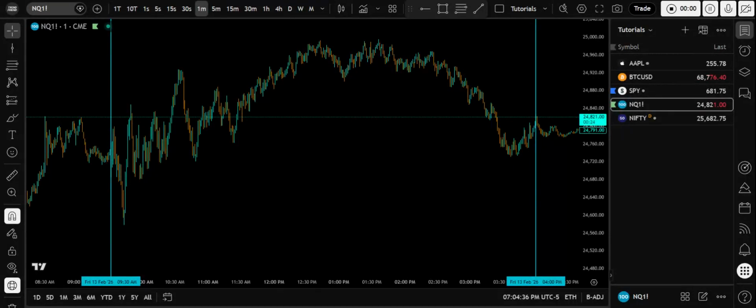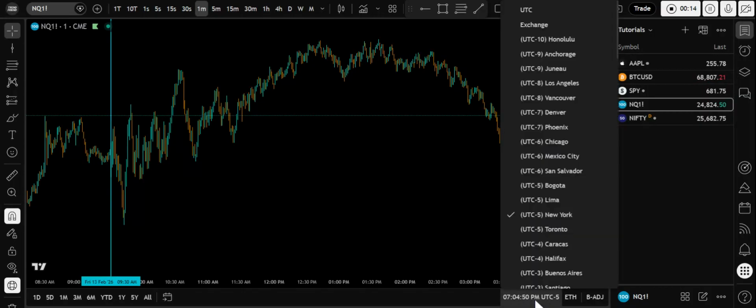I just wanted to address a question that I see popping up a lot, which is how to change the time zone on your TradingView charts. It's super simple. You just come down here to the bottom right-hand corner, and if you hover over the time, you can see it says time zone. Go ahead and click on the time, and then you can set it to UTC plus or minus whatever you would like. Personally, I set mine to the New York time zone.